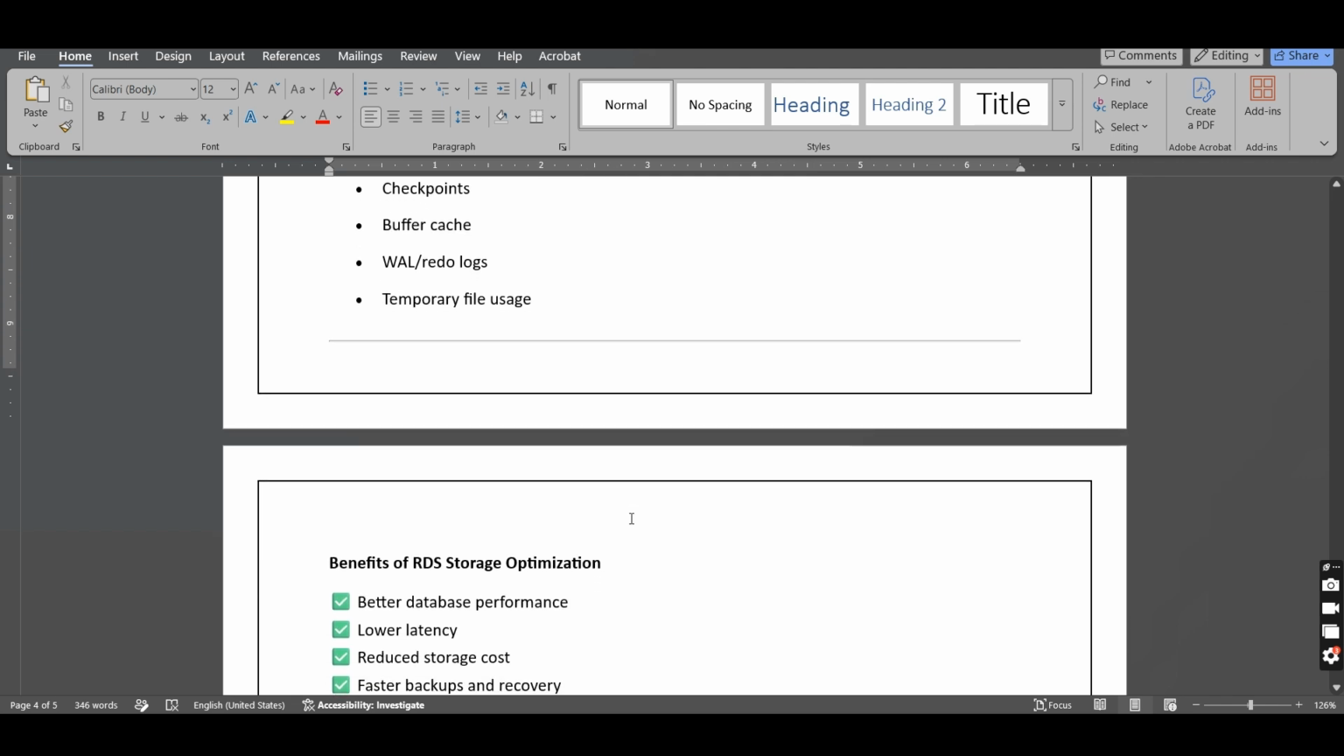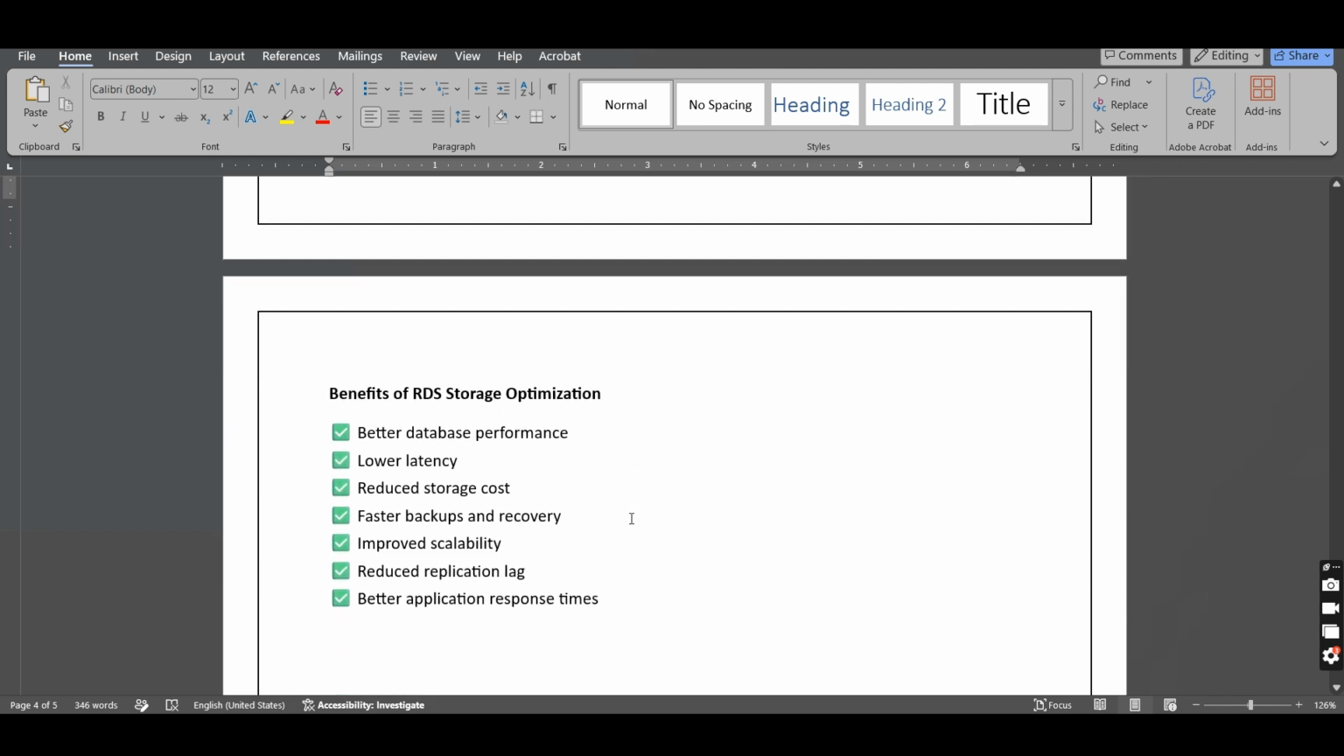So this is the brief video about the RDS database, cloud database, storage optimization techniques, how you can simply optimize the storage and efficiently use your database. These are the few benefits of RDS storage optimization, as we have already discussed: better database performance, low latency, reduced storage costs, faster backup and recovery, improved scalability, reduced replication lag, better application response time.